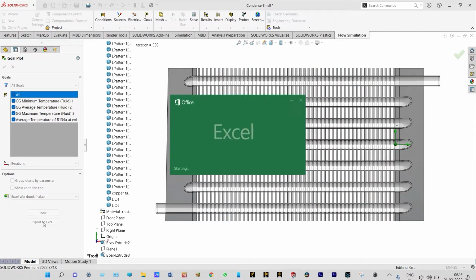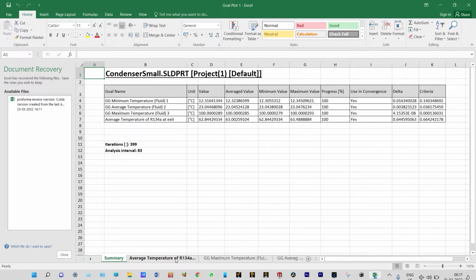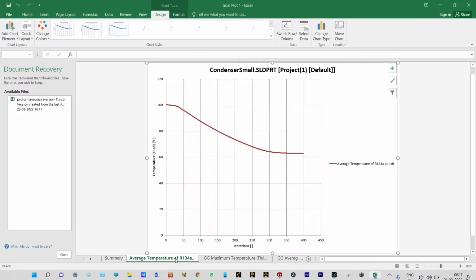And you can view it from Excel here. First one is the average temperature of R134A. You can see initially the average temperature of R134A is 100 degrees centigrade, and after 399 iterations, the average temperature at the exit of Freon is 62.84 degrees centigrade. That is, at the exit of the copper tube, the temperature is 62.84 degrees centigrade.